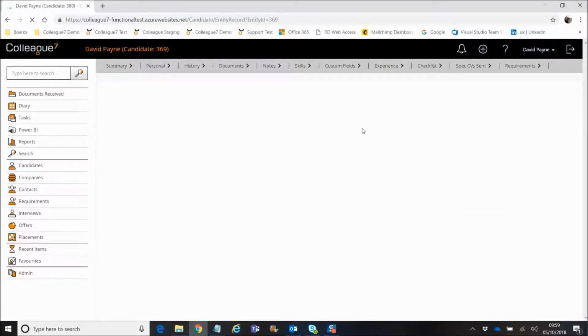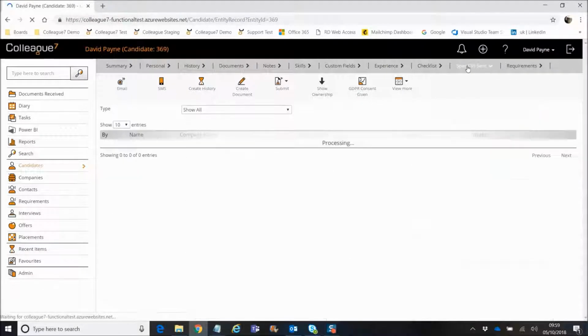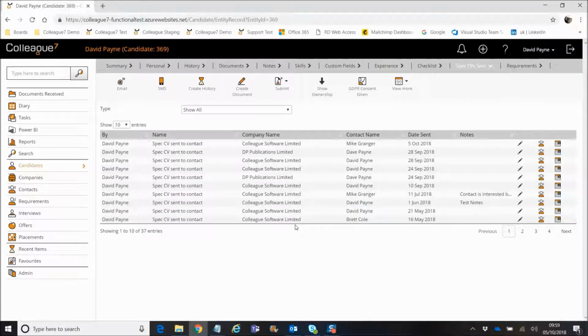And then from an ongoing workflows perspective, everything is as if you had sent that email. So if we just refresh the candidate, go to the spec CV tab, and you can see there that we've got a spec CV that was sent out today to that contact.